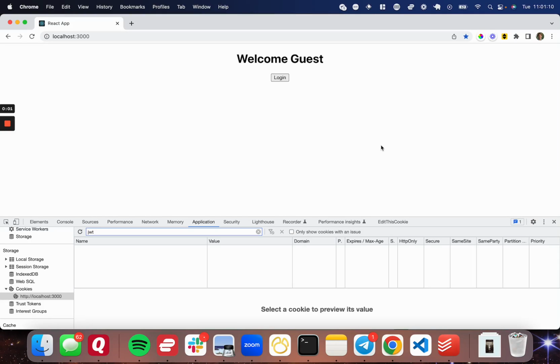Hello, today I wanted to make a really quick React tutorial showing you how to store JWT tokens in cookies and how to use their values throughout the application. So the application I've built here to demonstrate this is super simple.